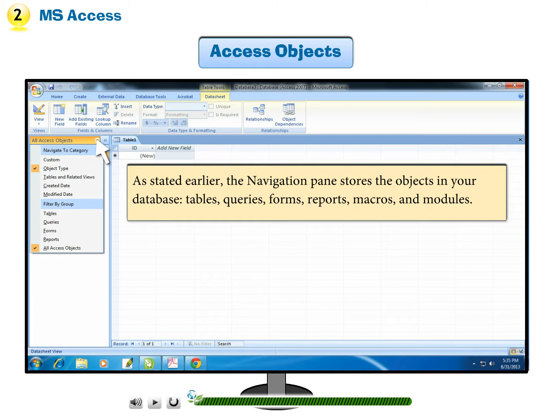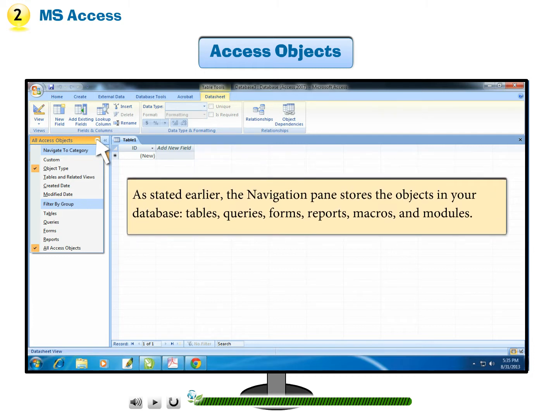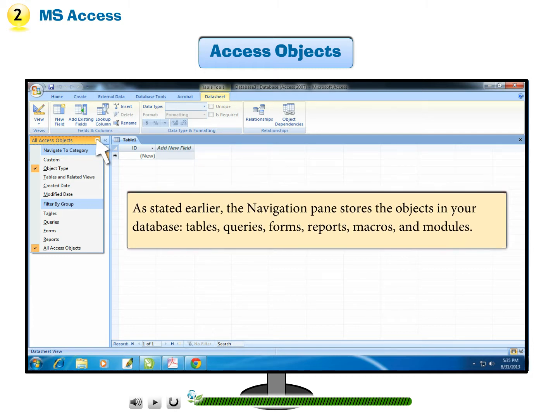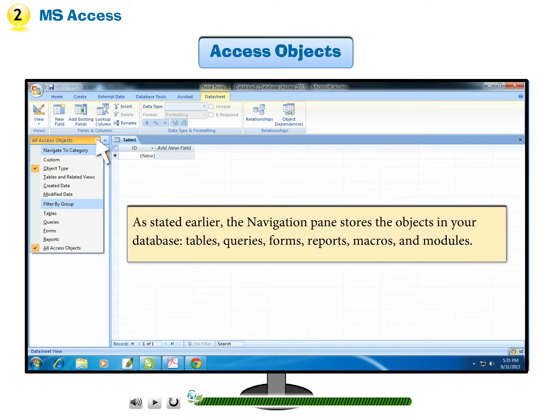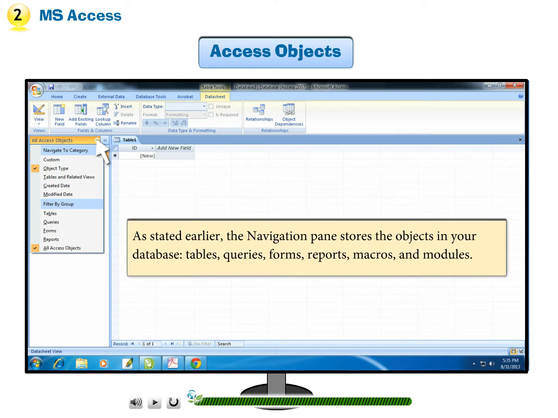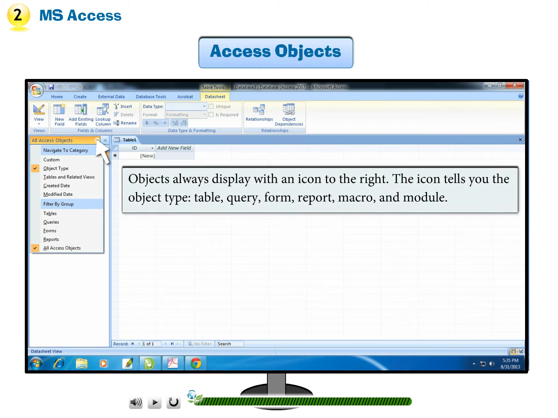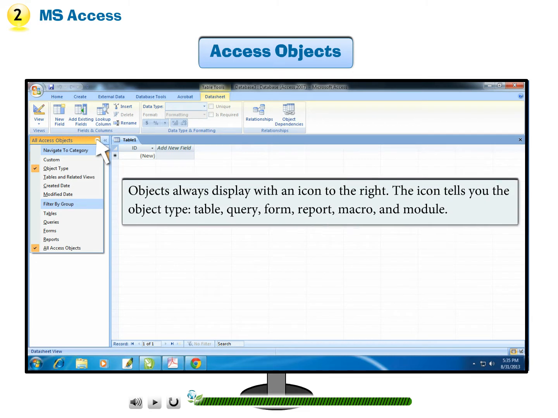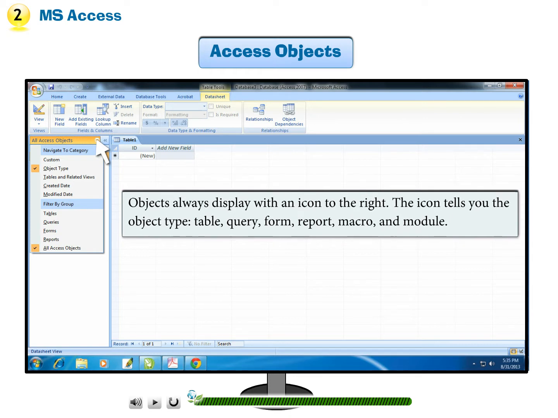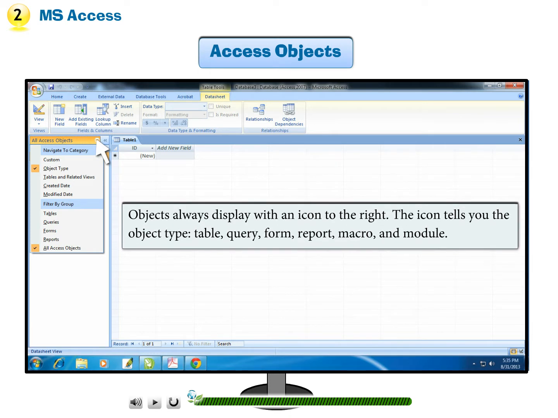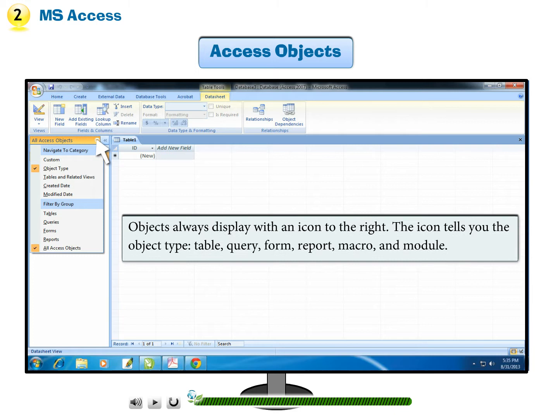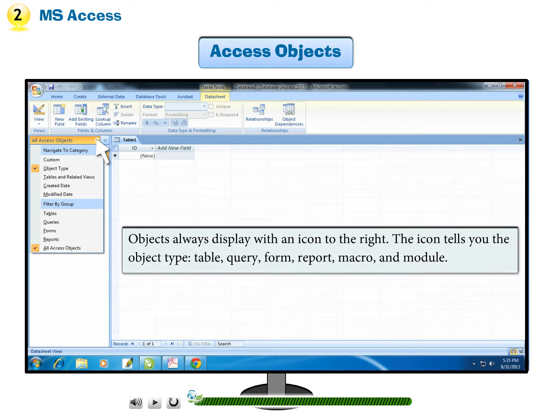As stated earlier, the navigation pane stores the objects in your database: tables, queries, forms, reports, macros, and modules. Objects always display with an icon to the right. The icon tells you the object type: table, query, form, report, macro, and module.